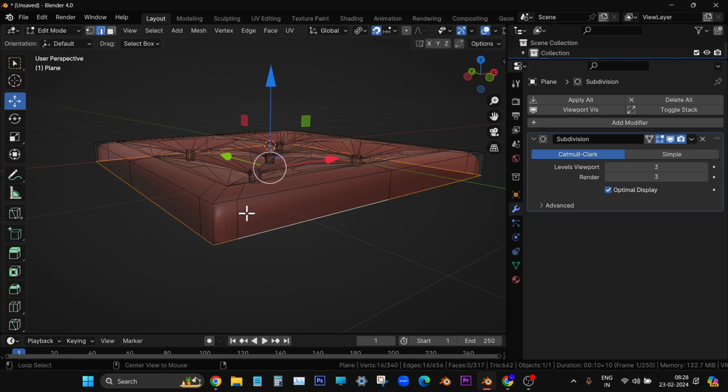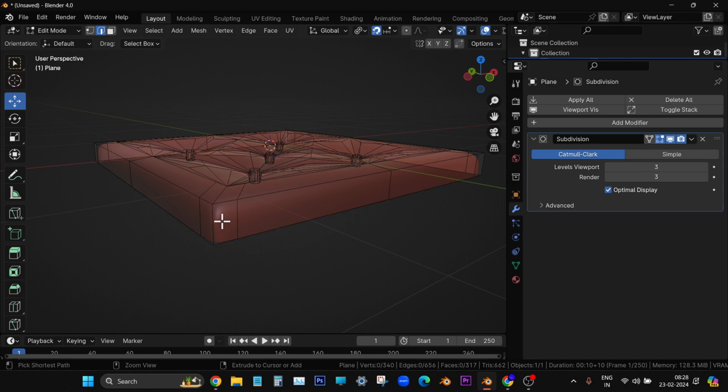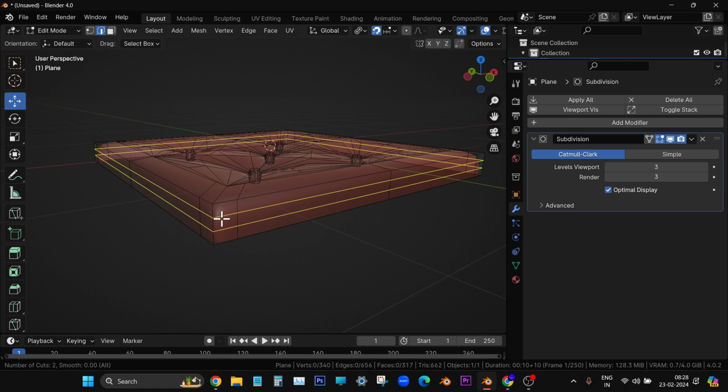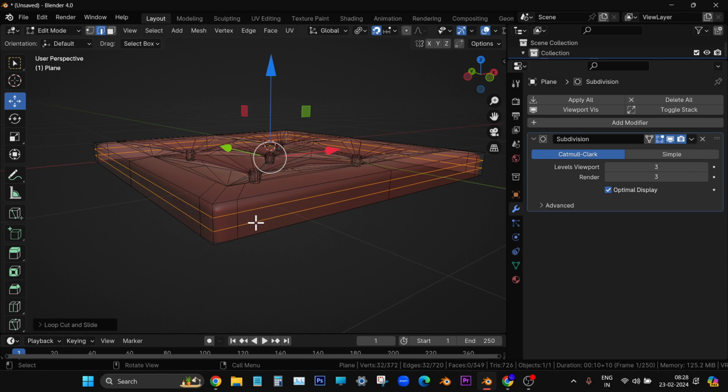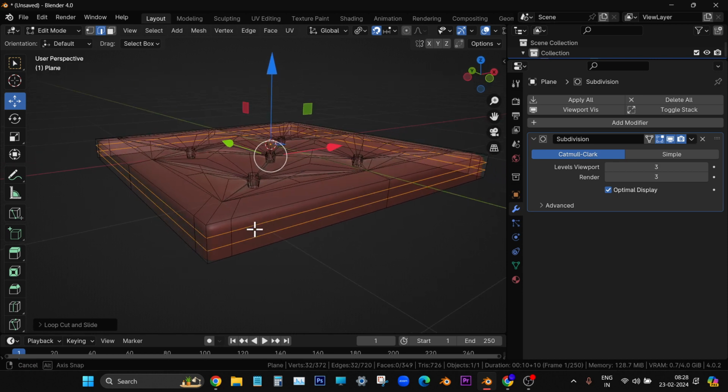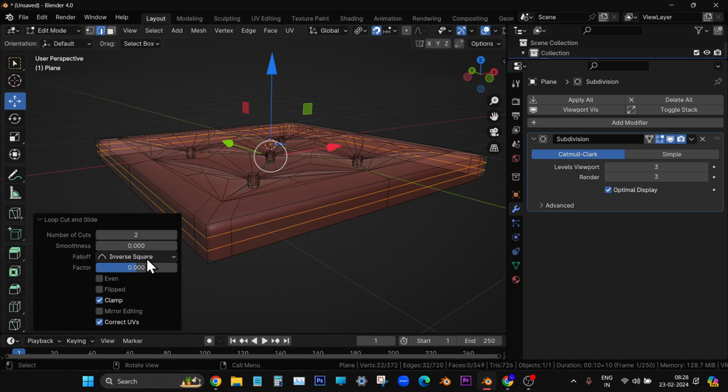I'm pressing Alt A and then Control R and adding like this. Okay, 2 I'm adding. Remember, I'm not pressing the left mouse button and moving here or there anywhere. I'm not doing it. I just used the scroll mouse button to increase the number of cuts. Yes, I did. And now in the settings, you can see smoothness and all.